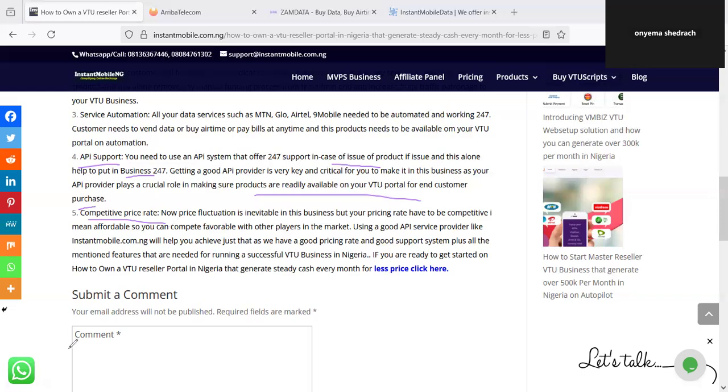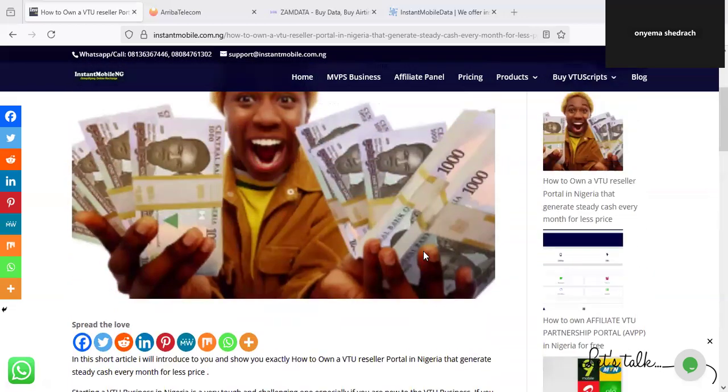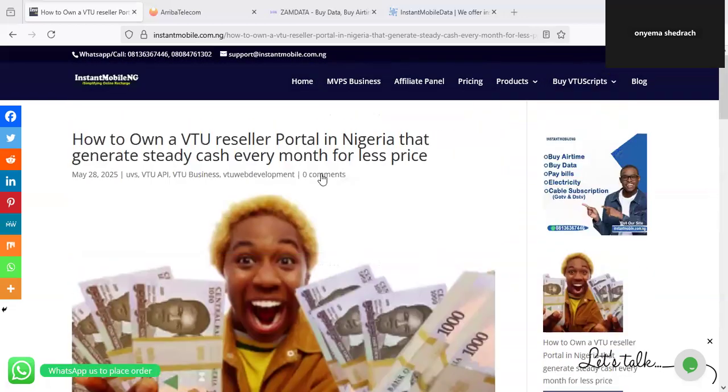Why we are doing this is that we want to first of all consider those key things that make up the business to give you this steady cash. Since we have looked at that, we're going to be looking at the pricing. If you now want to start this business, you say, Shedrack, I've listened to you, I've made up my mind to start. How do I start? That is the question you should be asking right now.